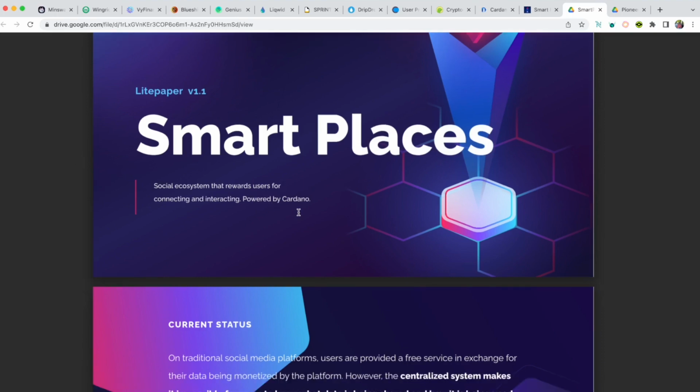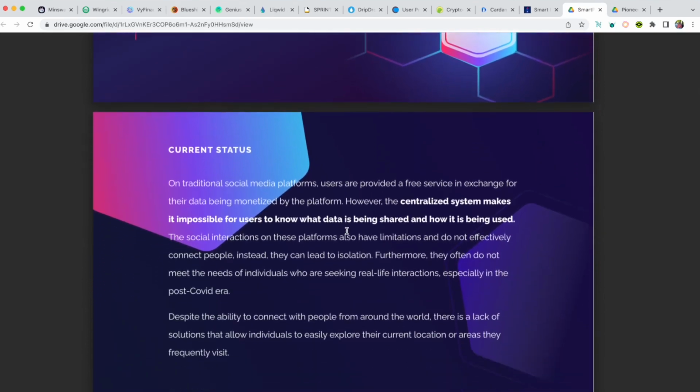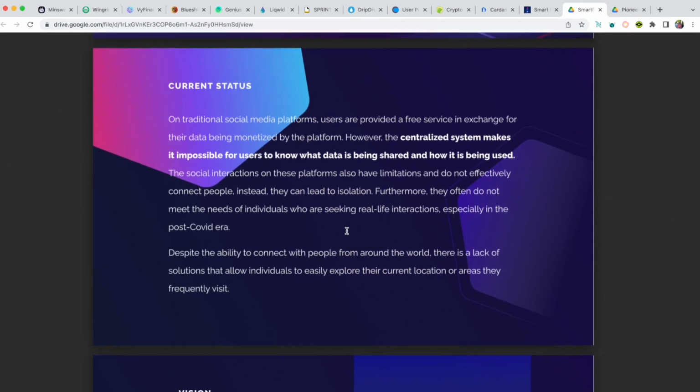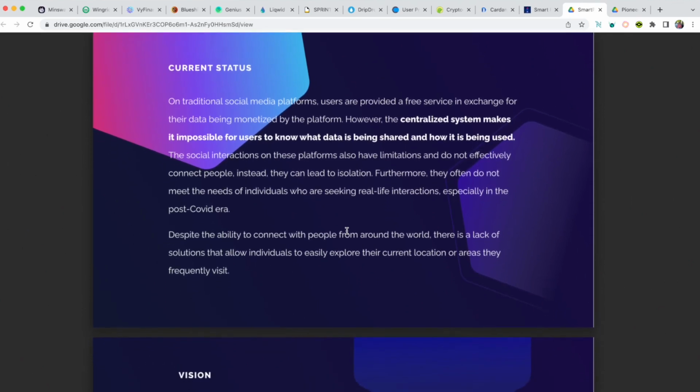Social ecosystem that rewards users for connecting and interacting. Okay, powered by the Cardano blockchain. So that's the thing. If a social media company out there right now has their social media platform already up and going, and has been forever and ever, and they want to take advantage of blockchain technology, they could get with Cardano, begin working together, and start to integrate their social media platform on a blockchain like Cardano. If I had a big company of any kind, to talk to a blockchain, and definitely one like Cardano, would be a wise decision in my view.